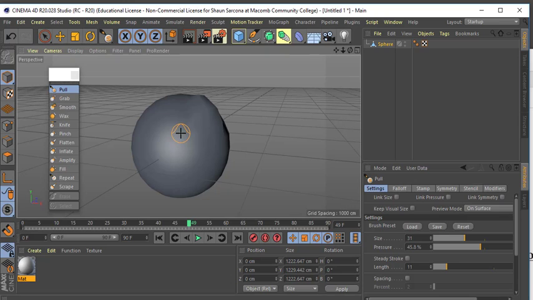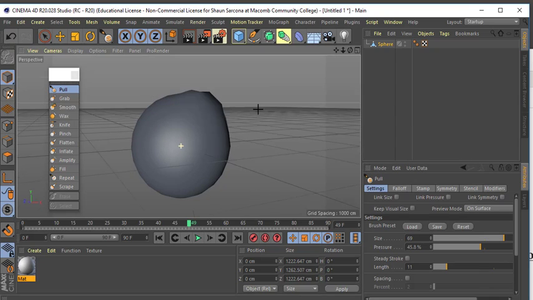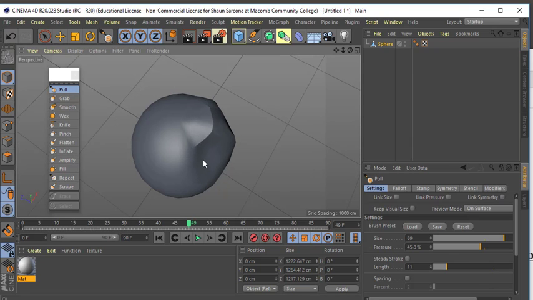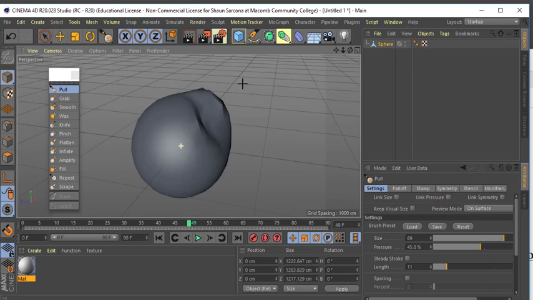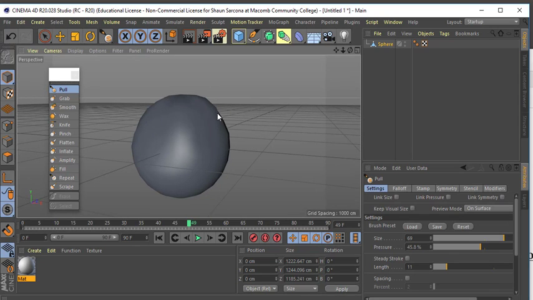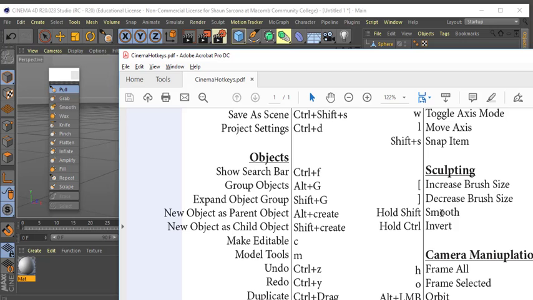So if my brush needs to be bigger, I can use my brackets to make it bigger. Obviously, I can use a sizer too with the brackets. Right bracket makes it bigger, left bracket makes it smaller. If I need to invert something, so right now it's pulling out the shape, I can hold Control and drag and it'll push the shape in. Okay, so instead of pulling, now it's pushing. And then if I hold down Shift and drag, it'll smooth out the surface. So typically those are buttons that I would use not only in Cinema, but any other software for doing this kind of thing. We're sculpting it.